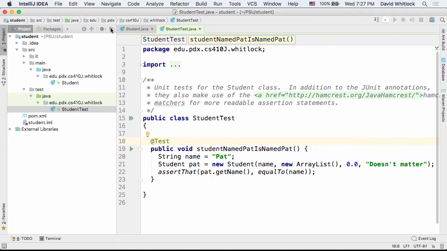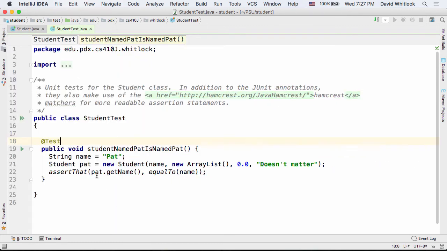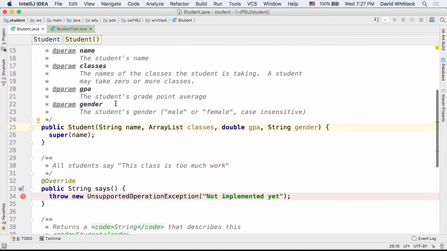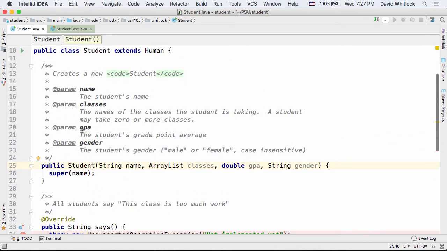So let's take a look at what this is doing real quick. It's a very simple test. It's basically saying, hey, a student that's named Pat is named Pat. So I create a new student object, and I give it a name of Pat. This is the constructor for the student, the thing that I'm testing.